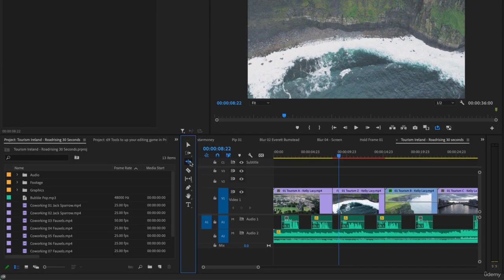It is hiding in here somewhere. Ripple Edit tool. B is the shortcut. Anything in brackets is the shortcut for it. What you'll find though when you get used to it is that you'll be on the selection tool and you'll just hold down the command key on a Mac or the control key on a PC.